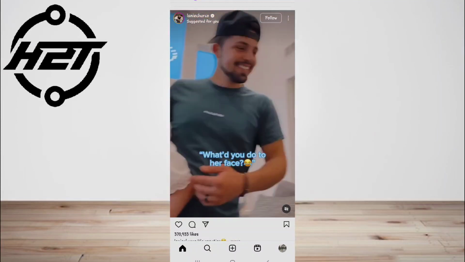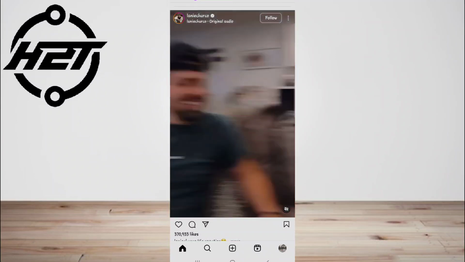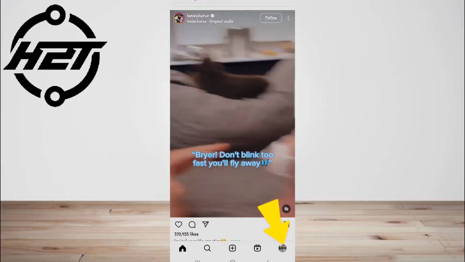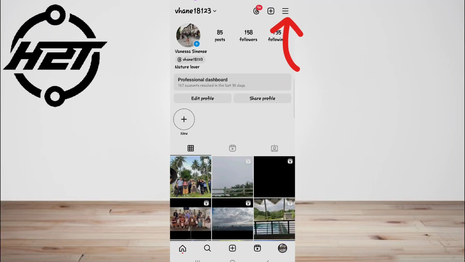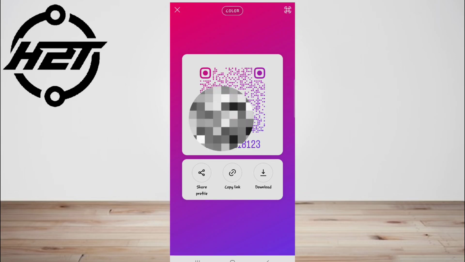First, go to your profile screen in the Instagram app, then tap the profile icon. Select the menu, the three lines at the top, and select QR code. Your QR code will be displayed. You may either capture a screenshot, download it, or share it with others by clicking the share option.